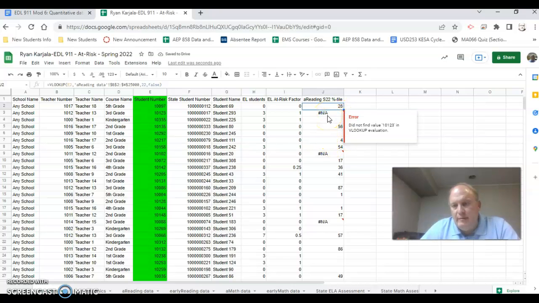So I'm getting some not availables, and I'm getting some blanks. So let's see if we can fix the not availables. We fix the errors by, and let's take a look at that error real quick. Error. Did not find the value in VLOOKUP evaluation. That probably means that the student does not have a score, didn't take the test. So let's just make them a blank.